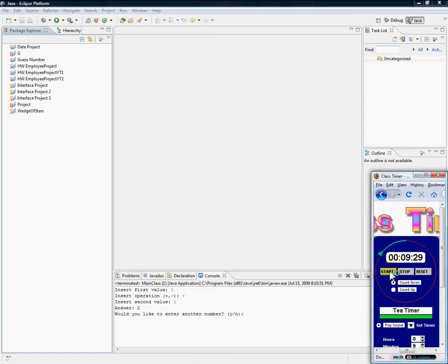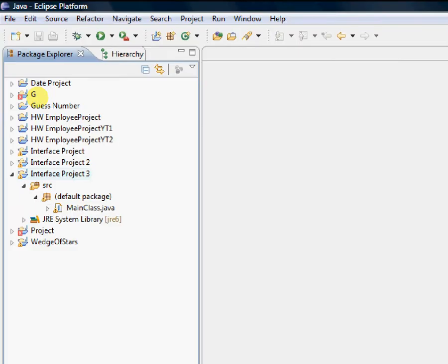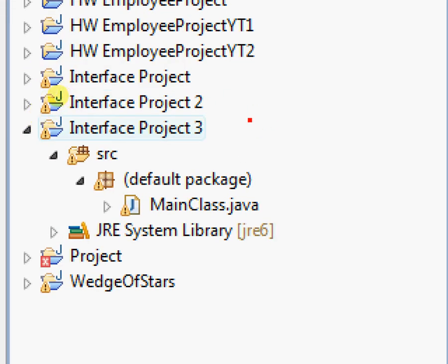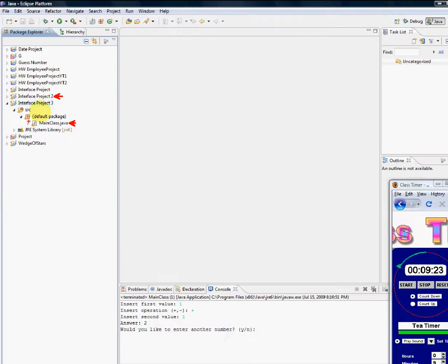Welcome back. All right, so before we go on in making our own project, I just want to show you my interface project 3. So we looked at interface project 2, which had 3 files. I have everything in one source code file here.